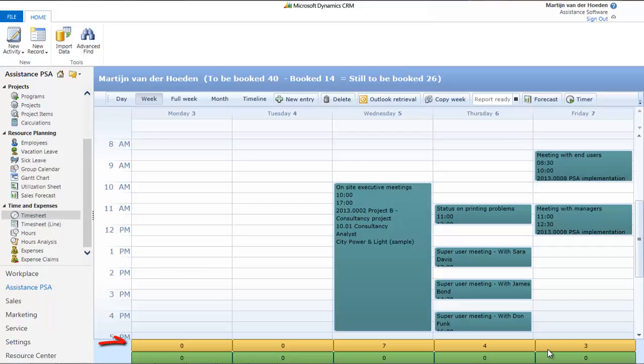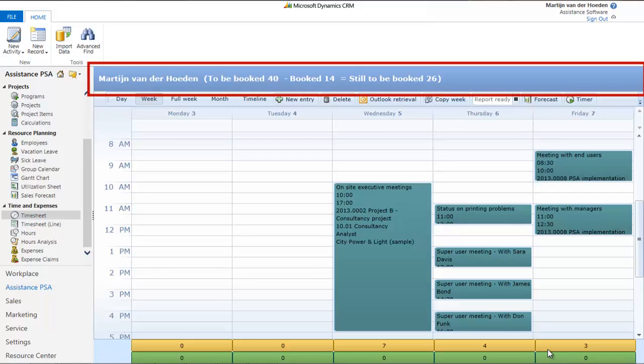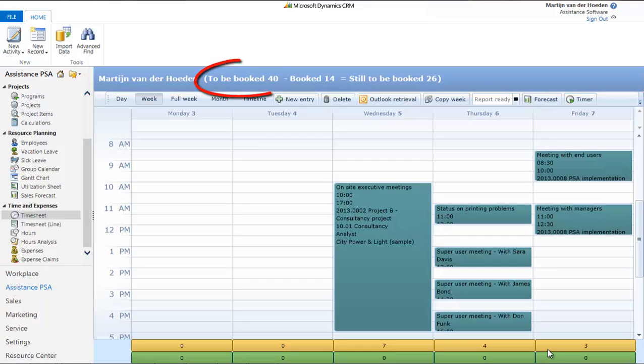You will notice at the bottom of the timesheet the total amount of hours now booked. Once they are approved, these hours will show in the green line just below. At the top of your timesheet, PSA will display the calculation of hours still to be booked for the selected week. The number of hours displayed here is actually the work parameter that you have defined in the employee record. Booked represents the total number of hours, approved or not, booked in the timesheet.